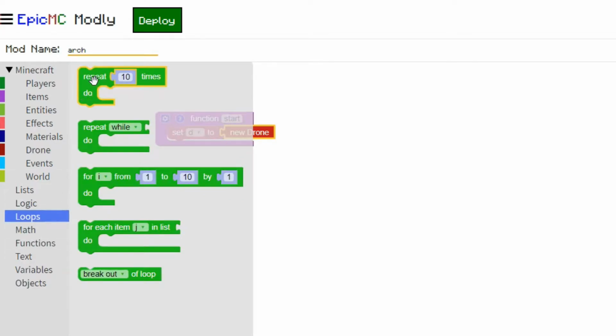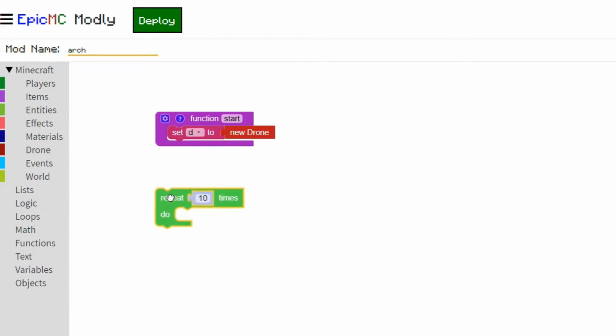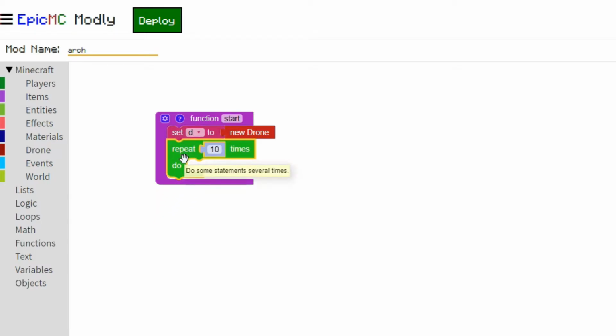I'm going to go to loops and do repeat, because what I'm going to do is build a tower or a stack of blocks from the ground up. I'm going to connect this to my start method. Right now it's going to repeat 10 times. I'm going to change this so it's a little bit smaller. Let's do it 5 times.